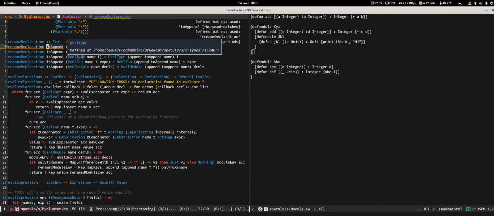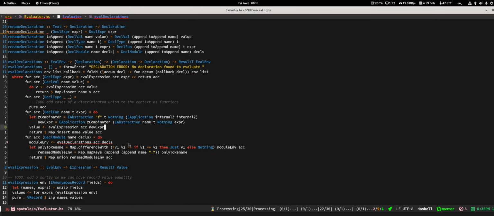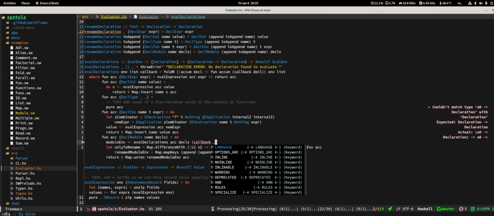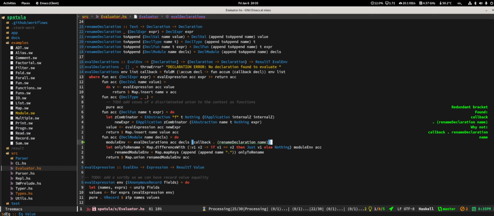We don't need this guy. Okay, so let's do it then. So we have our module thing, let me put this at the center. So we're gonna do eval declarations, but instead of passing ID, we're gonna pass the callback because of the composition, and rename declaration with this name. And function application is always stronger. That will give us what?